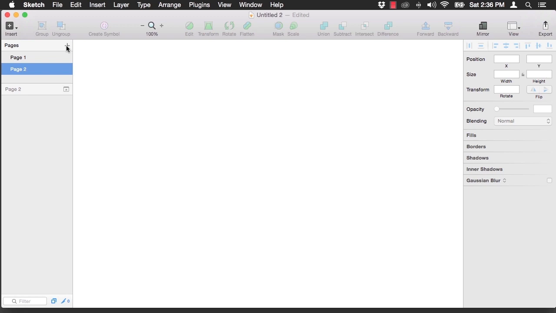Here's page 2. We can double-click on the page name and call that whatever we'd like. For the purposes of our demonstration, page 2 is just fine. Hopefully by now, you're familiar enough with the interface to create and adjust artboards as well as create new pages.